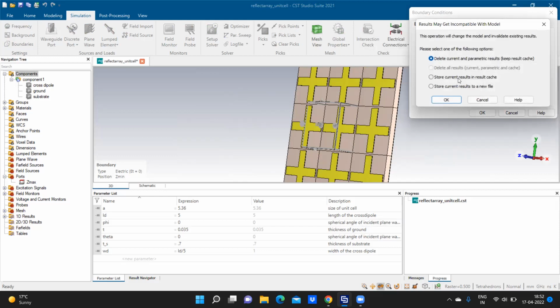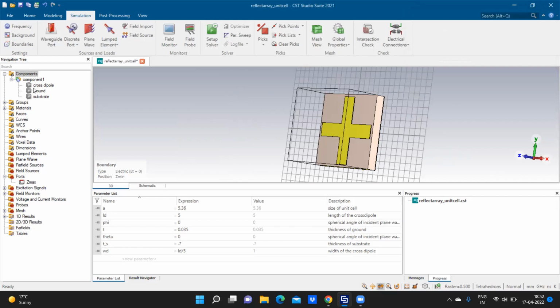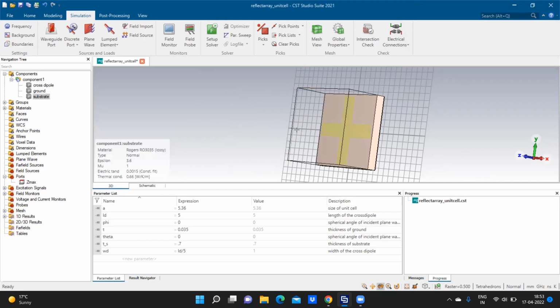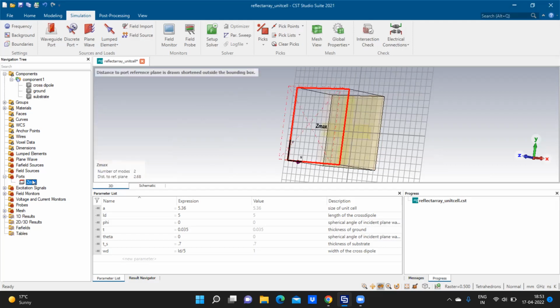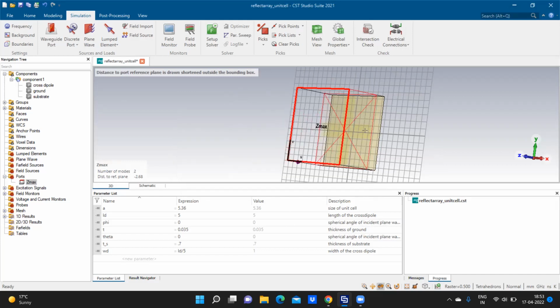Now go and select delete current results. It's fine. Delete the current results. Go to ports and then ports on the left. Click on the Zmax. So where is it? Oh, you have to put minus actually. It is going out of the reference plane. That dashed line is the reference plane basically, and it is coming out of that, so you have to put minus there. Double click on that. Here you put minus 5.36. Click OK. Can you see, just above the cross dipole it is there, right? Yes. That is the one thing we have to mention. So now you go and simulate it.